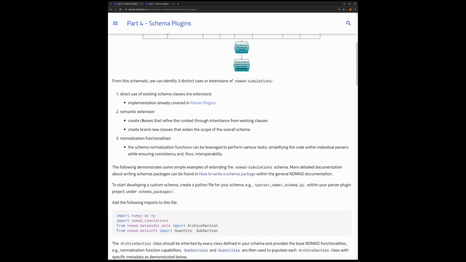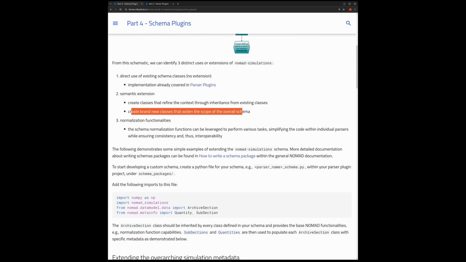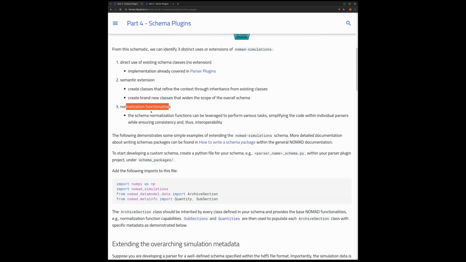And the second case is what I would call semantic extension. You may want to use a class that already exists in the Nomad simulations, but refine a bit the context within your domain. I'm going to show an example of this in a second. And the other case, maybe the more obvious case, is that I'm trying to store something that is completely not represented, and now I need to create a completely new class, or what we should call a section, within the schema. And then finally, these normalization functions that we've been talking about.